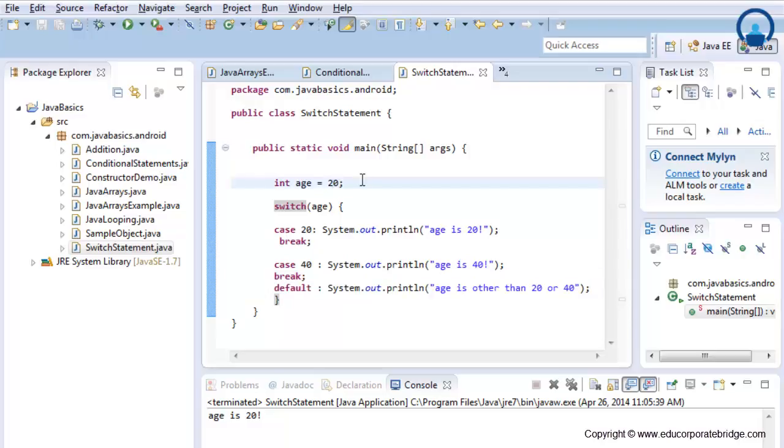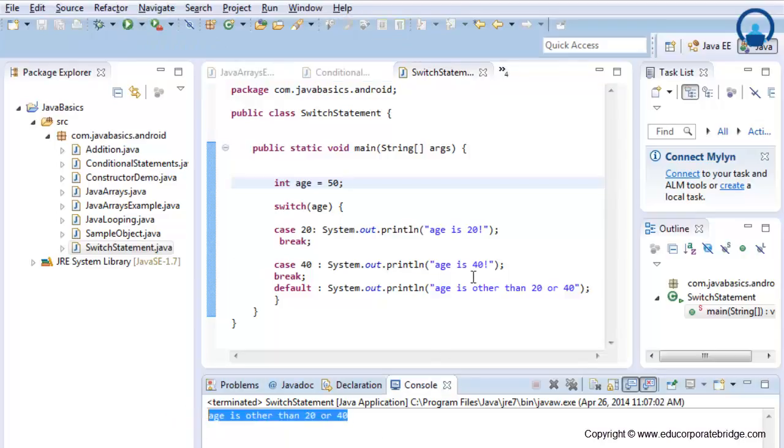Let's check this. Suppose we give age as 50, and in none of our cases this value matches. It has only two values, 20 and 40, and we've given 50. Let's run this. See, it fell into this block default. Age is neither 20 nor 40, or age is other than 20 or 40.